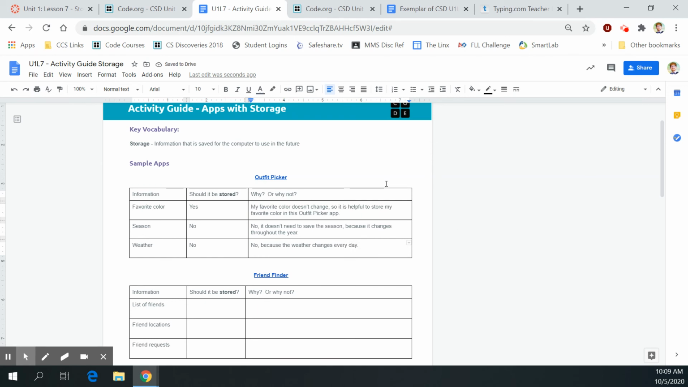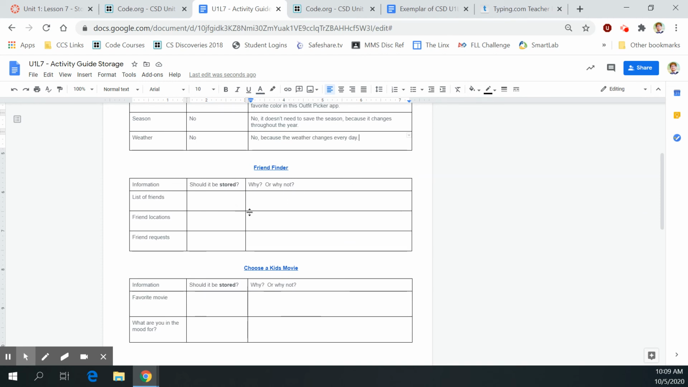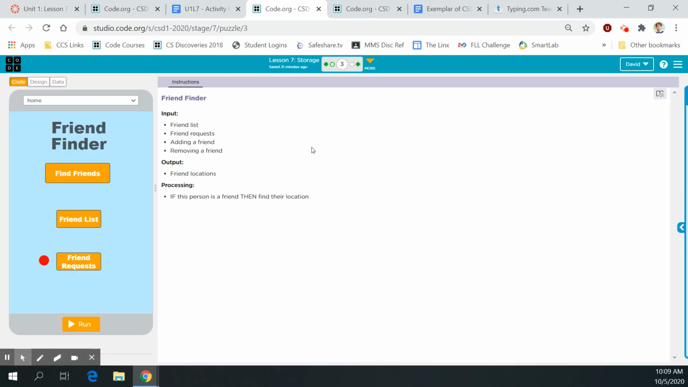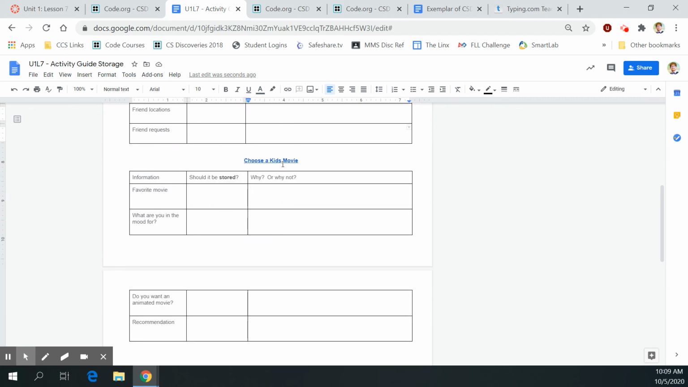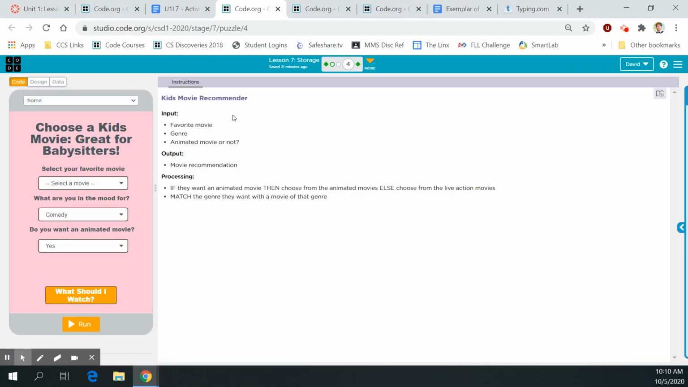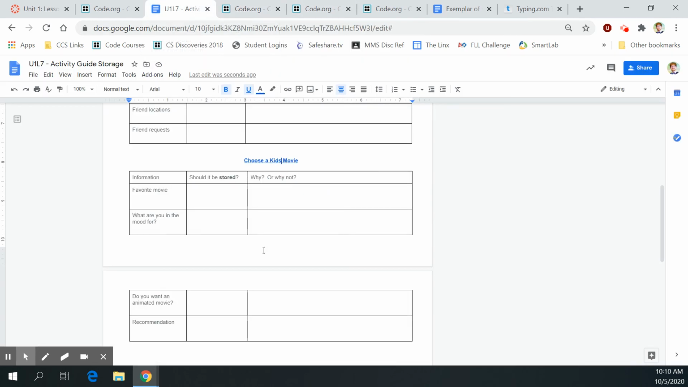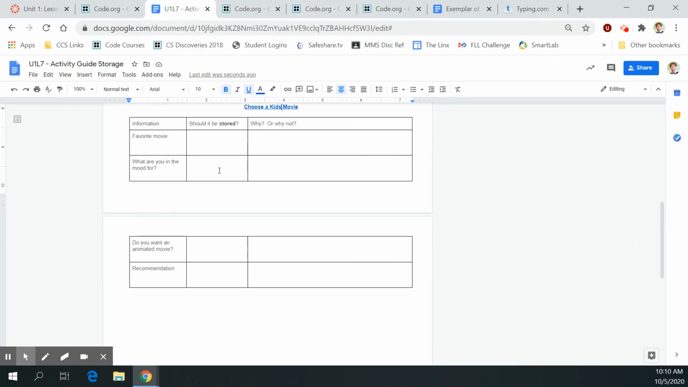And then once you've done the outfit picker, you'll do the same thing for friend finder, which is bubble 3, giving it the inputs, getting the output, answering should it be stored, yes or no, and tell me why or why not. And then you'll do choose a kids movie. You'll go through this app, giving its inputs, getting the outputs, understanding the processing, and telling me should it be stored, yes or no, and tell me why or why not.